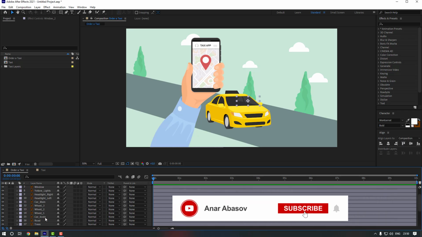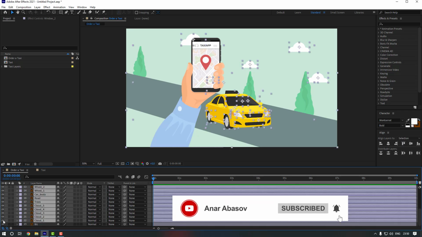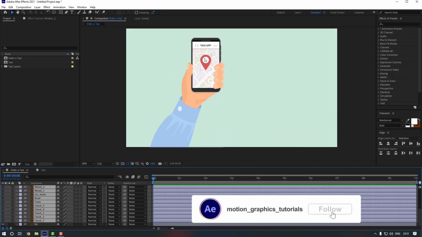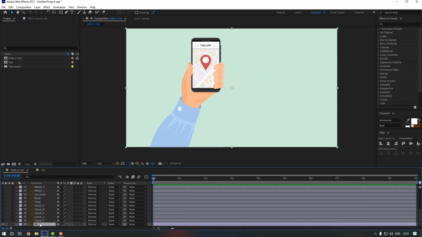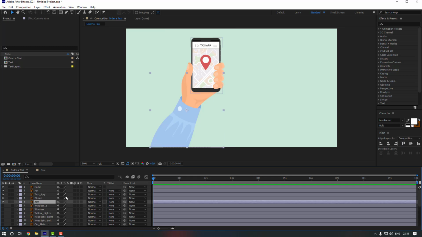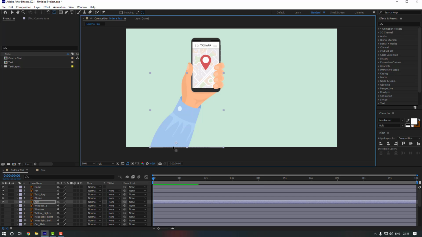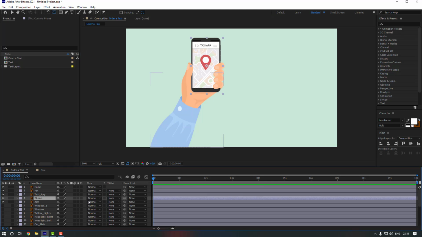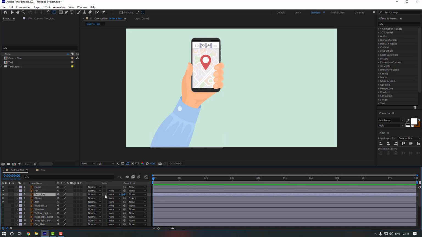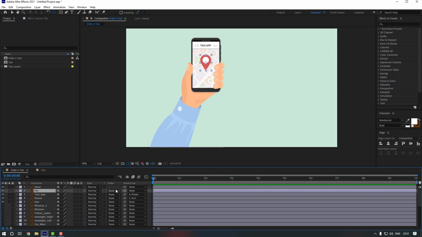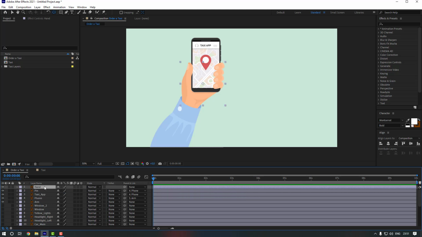So firstly let's select these layers and let's close them because we're gonna animate this hand firstly. And let's select this background and let's lock it. Now let's go to the app and let's select this arm and go to pen behind and move the anchor point to here. And select the phone and let's link it to arm. Also select this taxi app and let's link it to phone. And select the pin and let's link it to phone. Also select this hand and let's link it to arm.